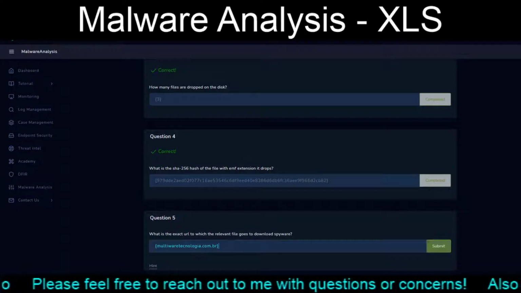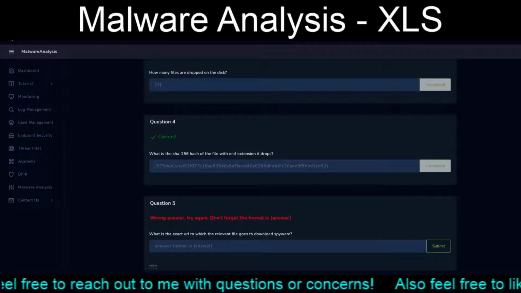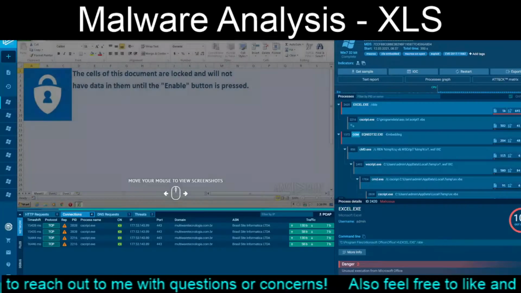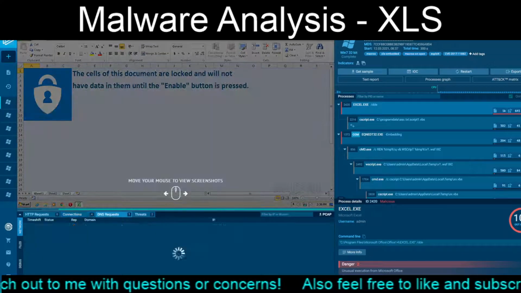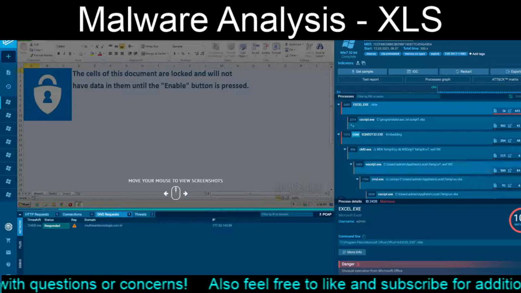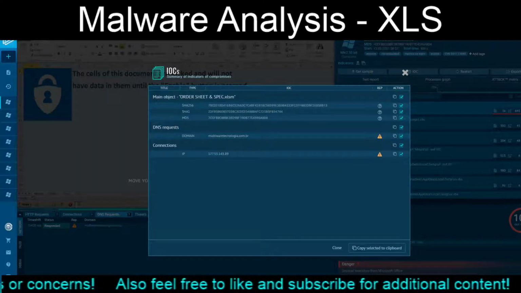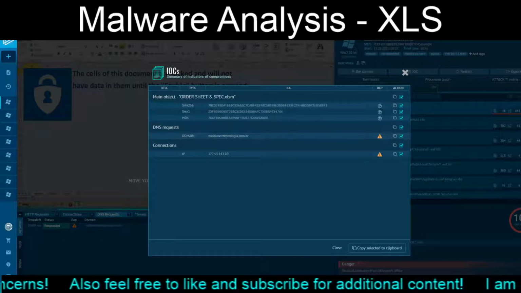I know it wants exact, but I don't see. Nope. That's the only DNS request that it made for IOCs. It just denotes the domain.